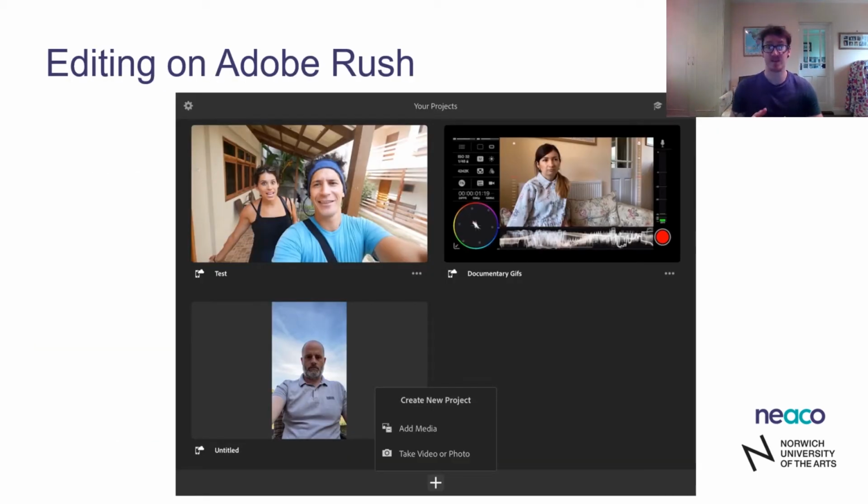So we're going to be editing on Adobe Rush, which is a stripped back version of Adobe Premiere Pro, which, as you may know, is a professional piece of editing software. The great thing about Adobe Rush is that if you're only using it to export your projects a maximum of 3 times, then it's completely free. And the only thing you have to do is just create an Adobe account, which again is completely free to do.